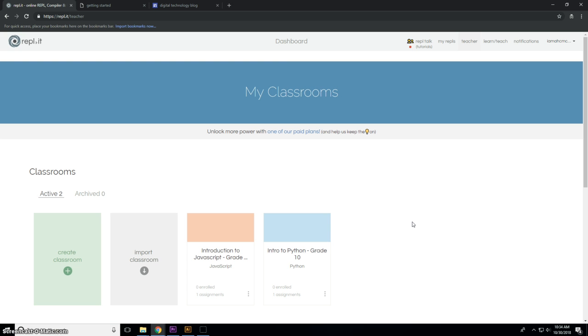Today I'm going to show you how to share some sample code that you've written in repl with your students. You can share it as a link, or you can take some embed code and embed that directly into your own web page. So what I'm going to do from my dashboard here is go into my repls.